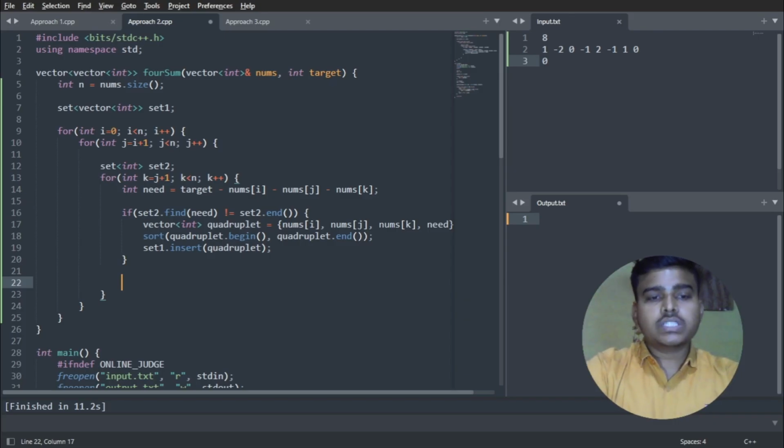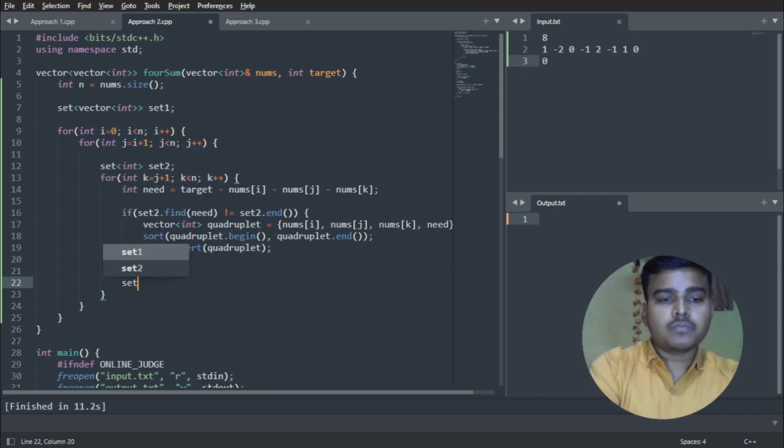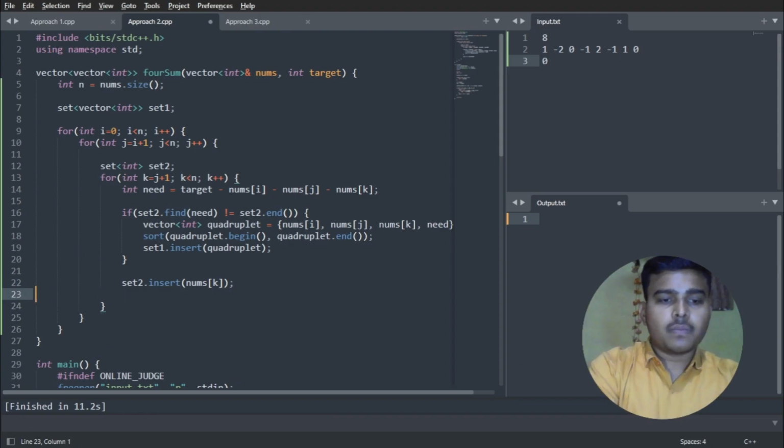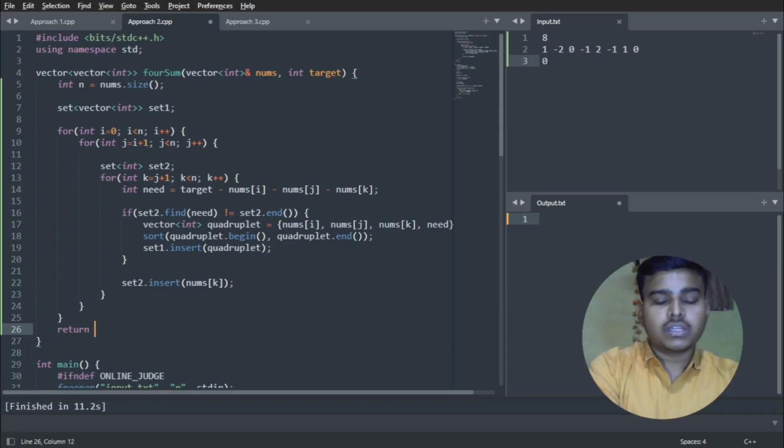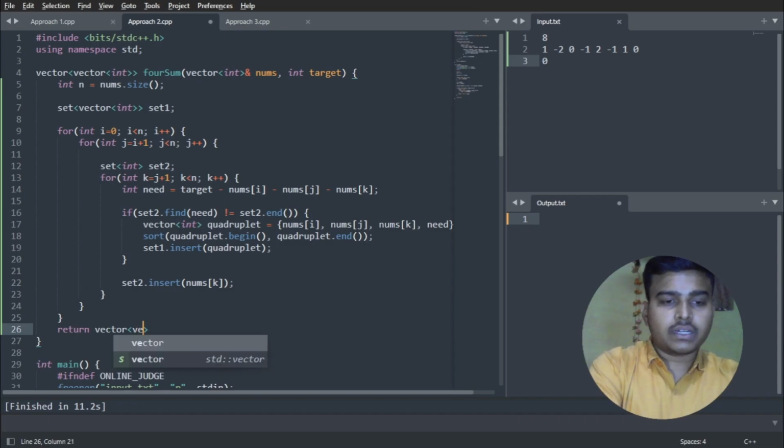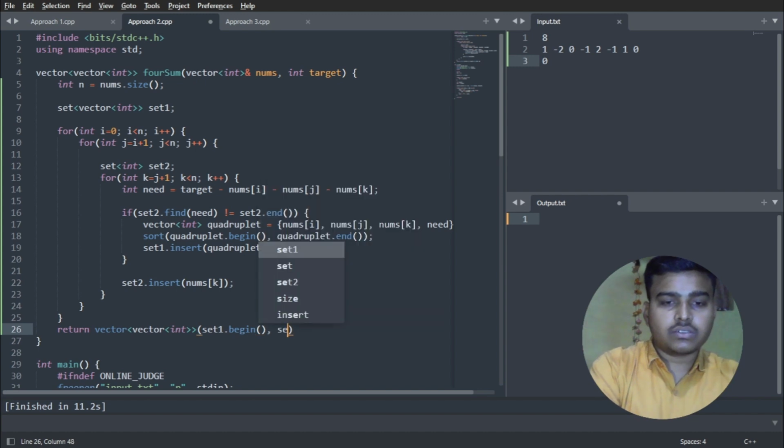Every time, whatever nums of k we are traversing or checking, we have to put it inside set 2. So we take set 2 and insert this nums of k into set 2. This we have done, and now at the end we just have to return set 1. It will be in the form of a vector of vector int, and what we return is a set: set 1 dot begin, comma set 1 dot end.